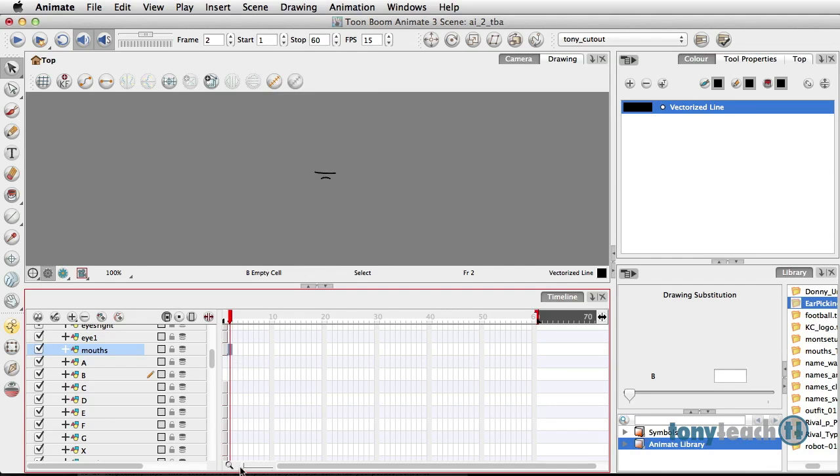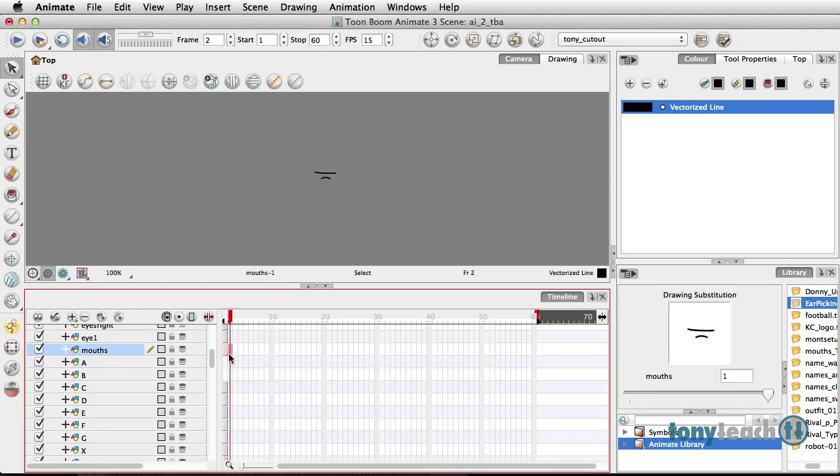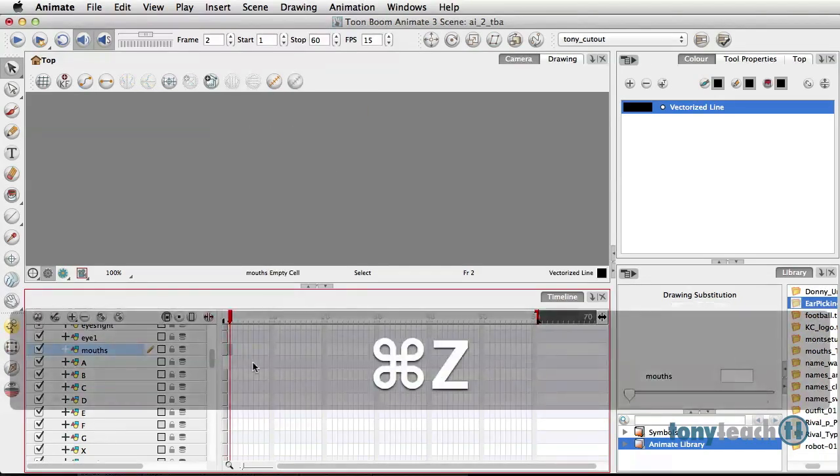And if I zoom in on the timeline, normally, when you do any type of drawing substitution, you should see a line between the two of those, but you don't see that. So I'm just going to do Command Z and Command Z again.